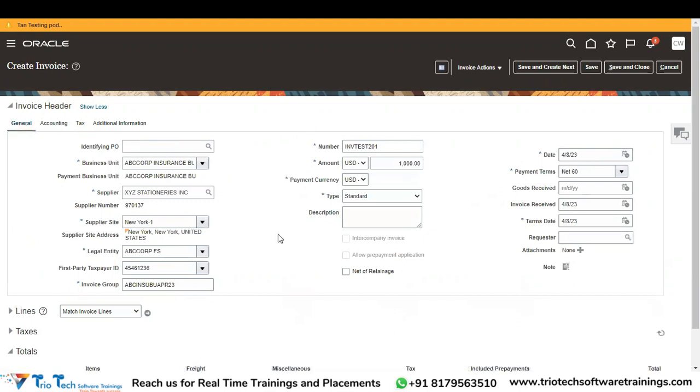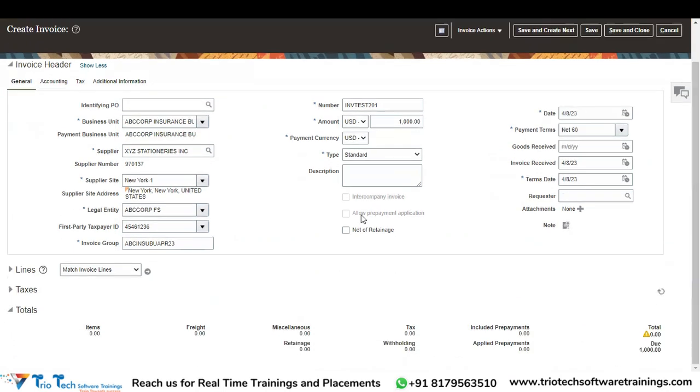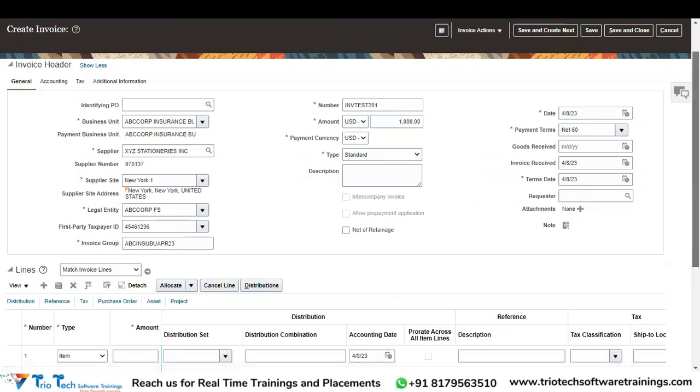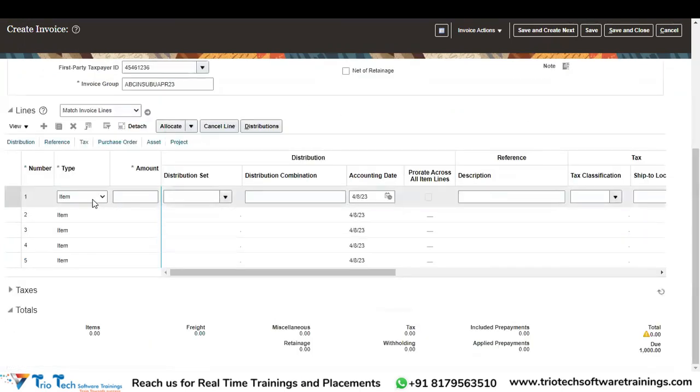So for starters, I have entered all the required information. Now at the line level, I will enter the line details. There are three types of lines that you can enter: item, freight, and miscellaneous. If it is related to freight, you will have to enter the freight line. If it is a miscellaneous charge, you will enter miscellaneous. If it is related to any item or service, then you will select the line type as item. Enter the amount for the item.